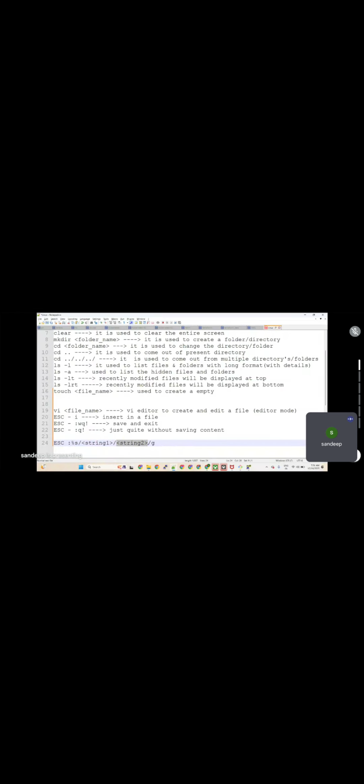Means string 1, suppose you want to replace some recent name with some other name, that you can provide here. String 1 is the string in the content of the file, string 2 is the name that you want to replace it with. Were you able to understand this statement? Yes, sir. I'll give s, which represents substitute.